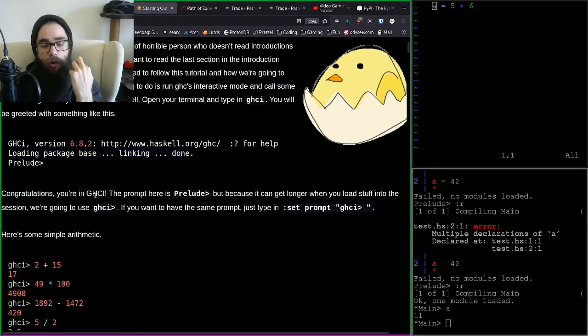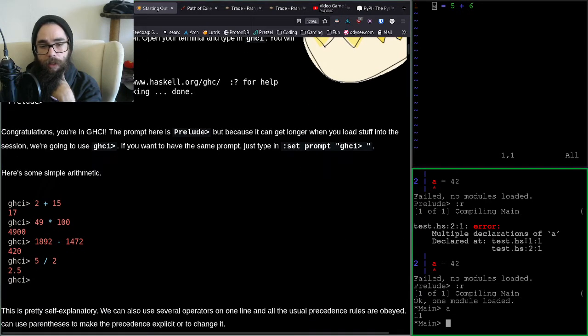Congratulations, you are in the Glasgow Haskell compiler interactive mode. The prompt here is prelude because it can get longer when you load stuff into the session. We're going to use GHCI, okay? If you want to have the same prompt, just set the prompt to GHCI. Wait, does it matter? Let's not touch the prompt. It's fine as it is. It's because I loaded the script, right? So we're in main, an asterisk. I guess we will learn why it does this later on.